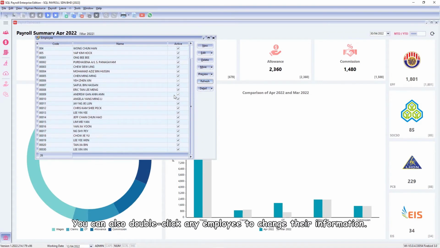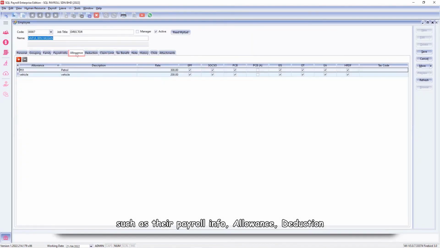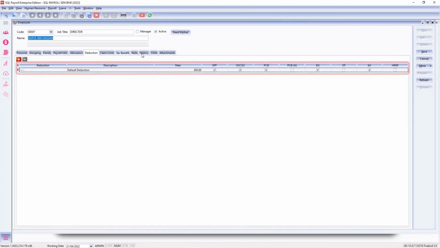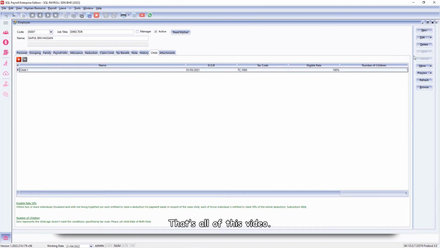You can also double-click any employee to change their information, such as their payroll info, allowance, deduction, child, and so on. Save. That's all of this video. Thank you.